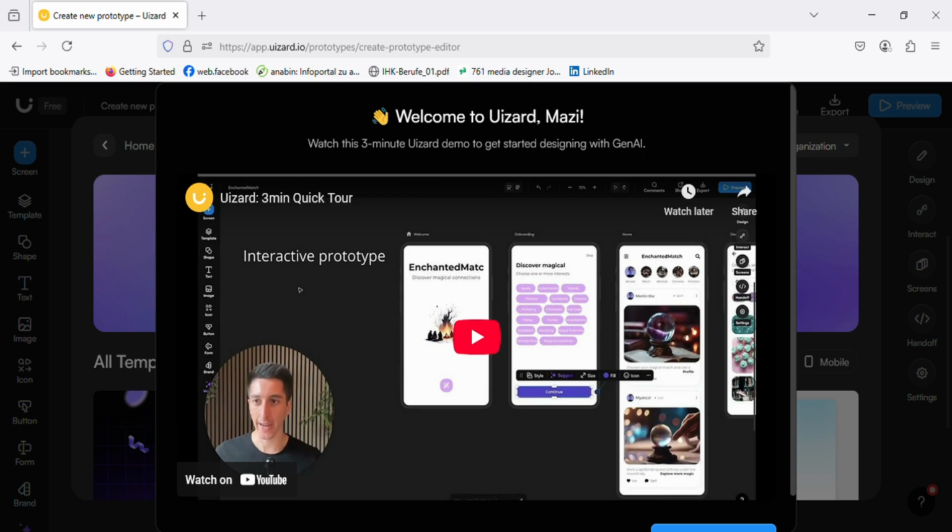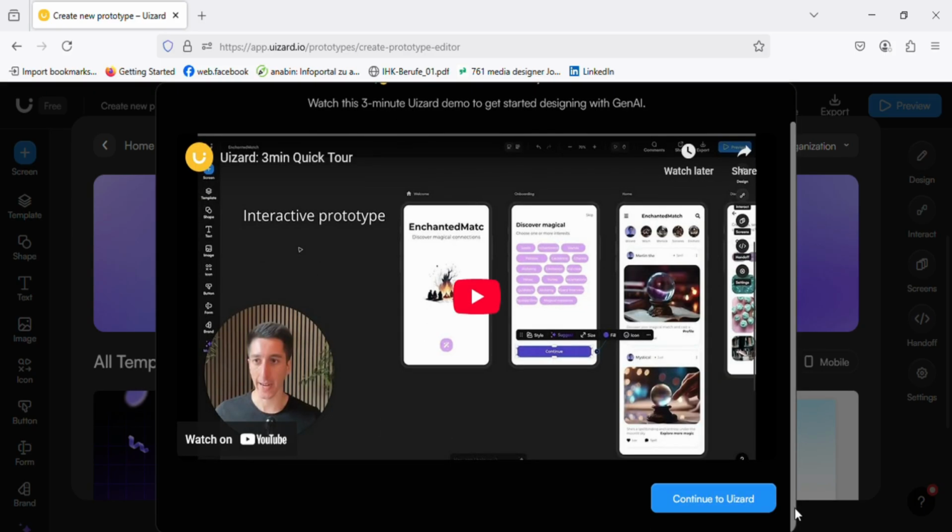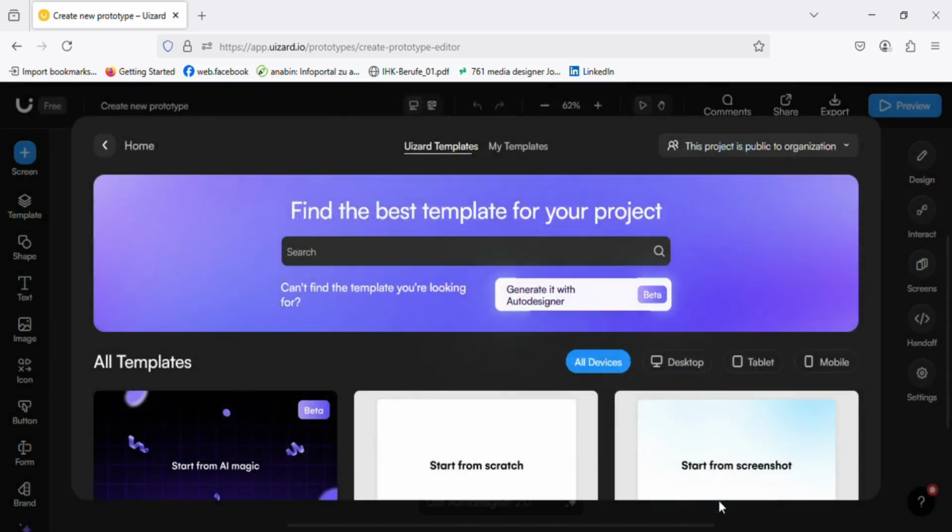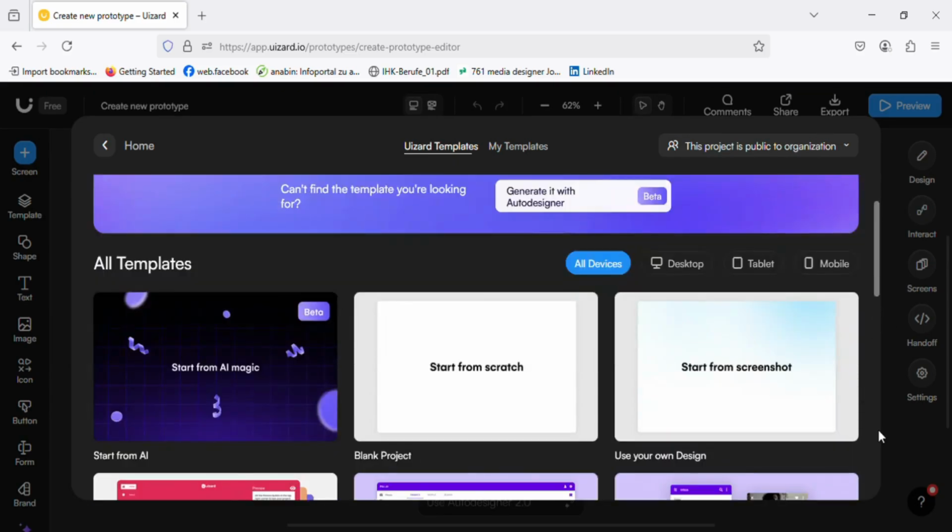With this demo right here, you are going to understand what Uizard is all about. But in our situation, we are just going to click on continue to Uizard, and when I do that, it brings me right here on the home page.